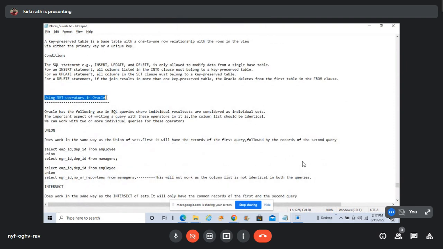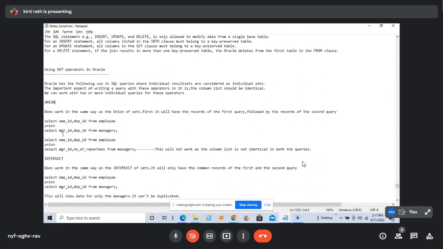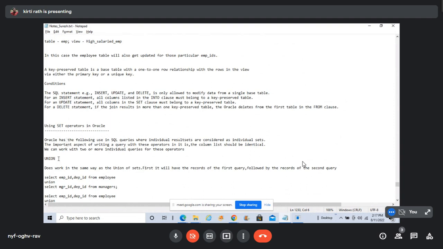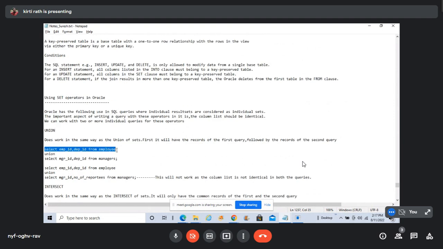Another chapter: using set operators in Oracle. So what are the set operators? You must remember from your studies: union, intersect, minus, all these things, right? These same things we can use for tables also. But there is a condition to it. Oracle has the following use in SQL where individual result sets are considered as individual sets. Not tables, sorry, result sets. So we can union two individual queries.